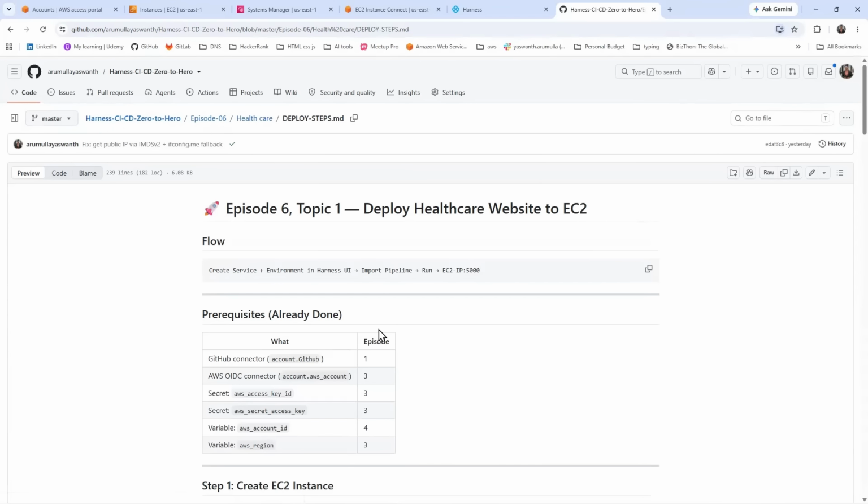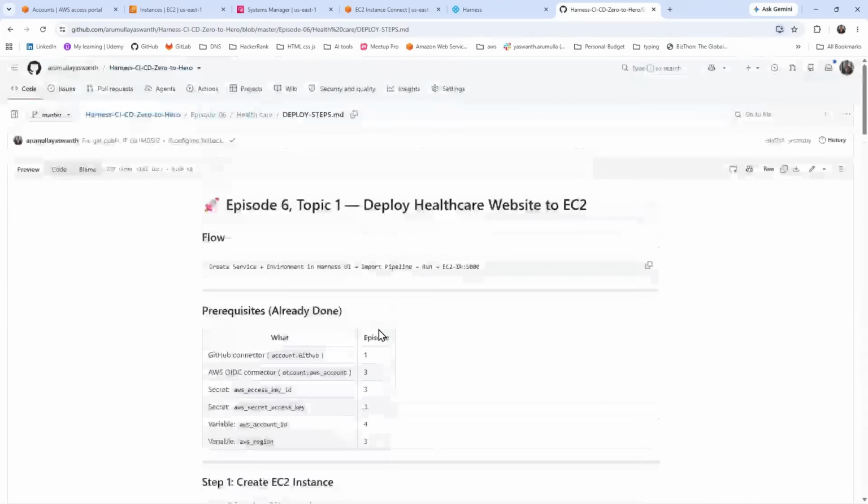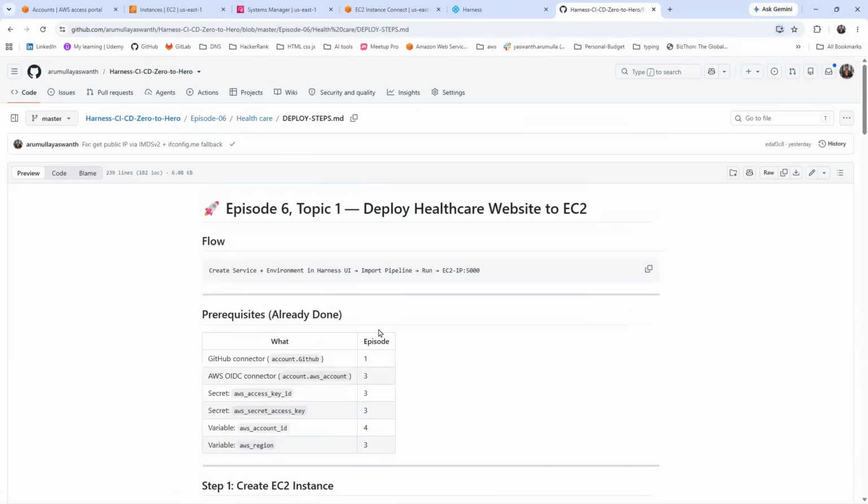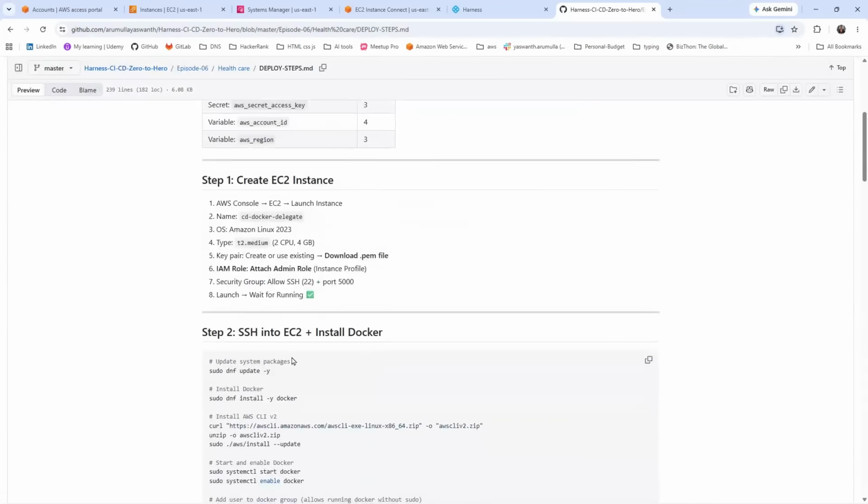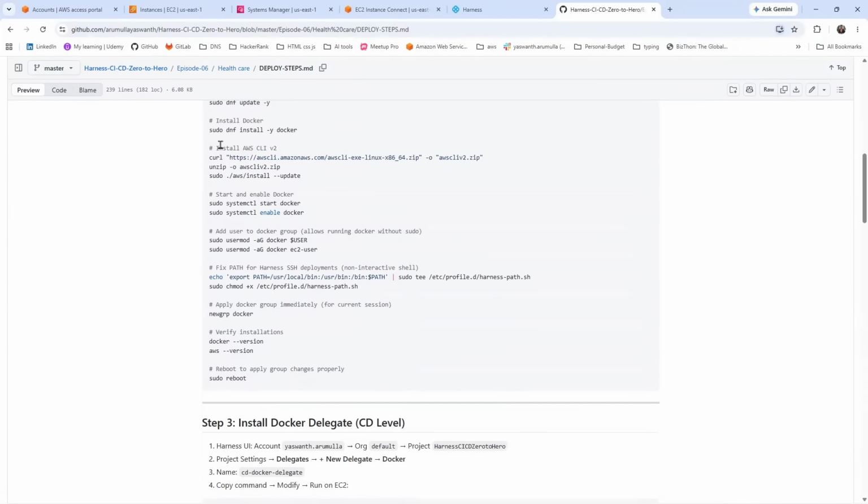Don't worry, I gave every step here. You can follow this one. I think the better way is to watch my video and see how I am adding everything. After that, if you are still stuck anywhere, you can use this reference deployment dot md file. Okay, run these commands.